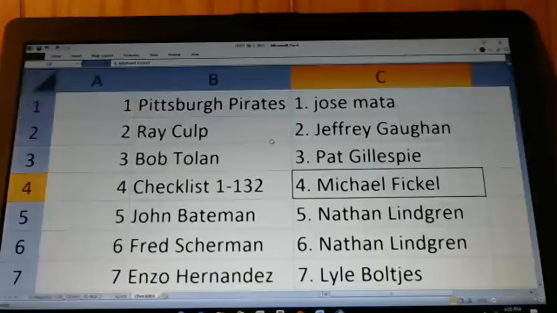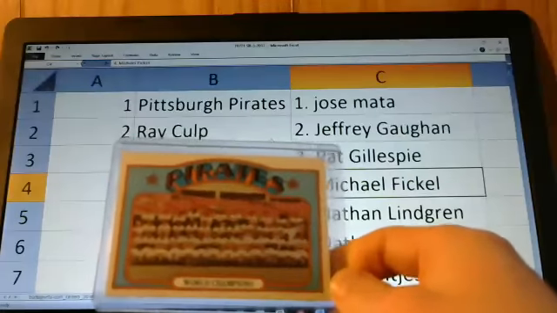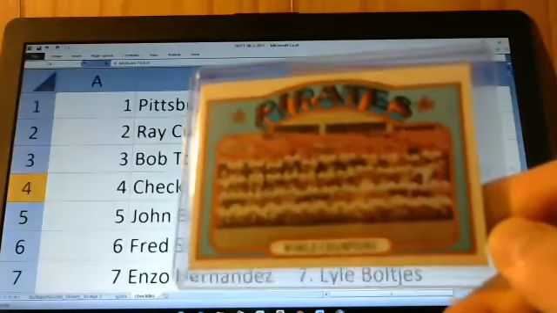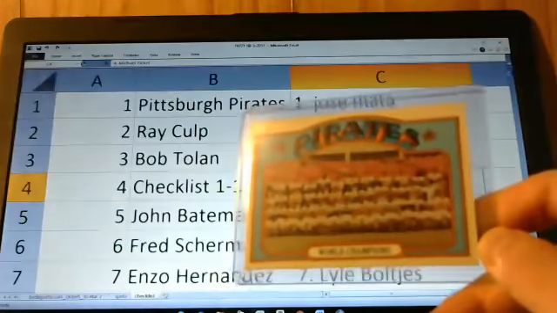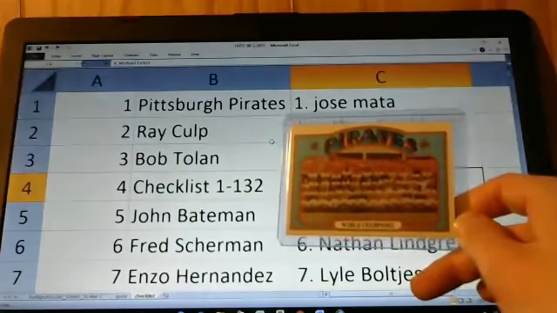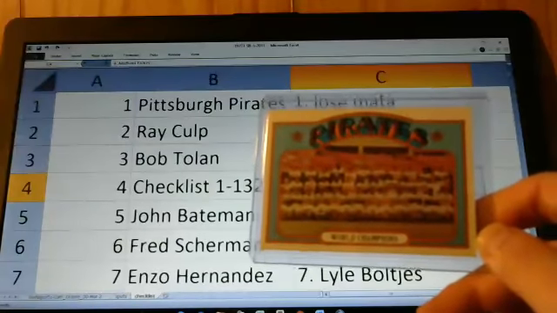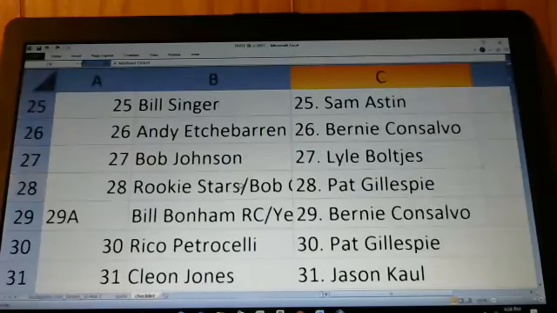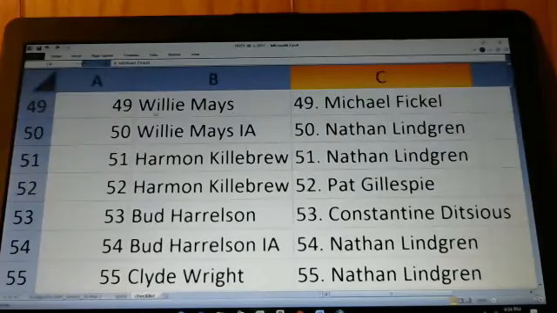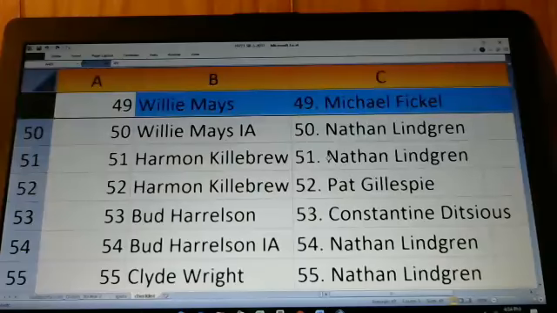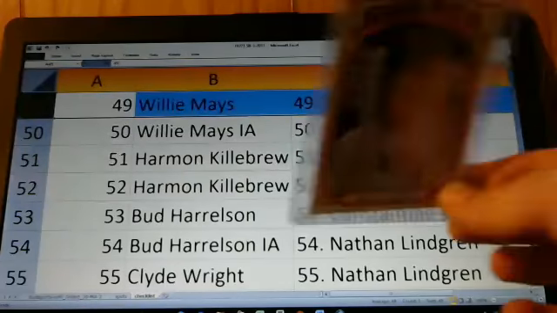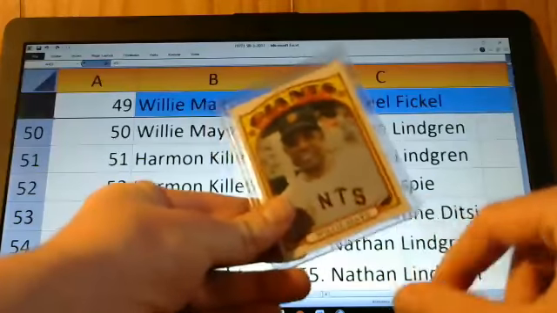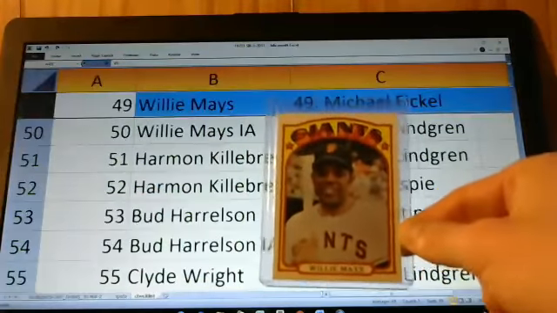So we will be looking at card number 1. Pirates team card goes to Jose Mata. Try to get that in focus for you. It's having a hard time. All right. Second card we'll look at is card number 49, Willie Mays. Willie Mays goes to Michael Fickle. Here's the Mays. It's not crooked like that. There you go.